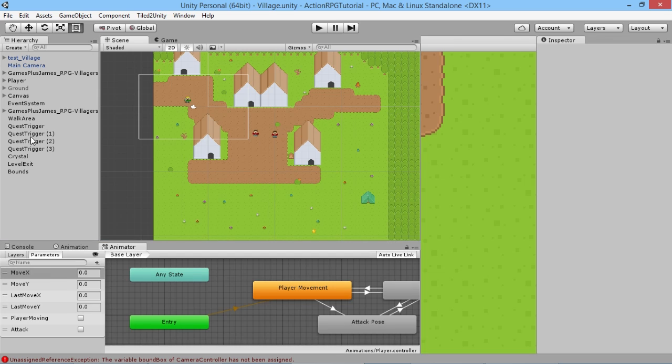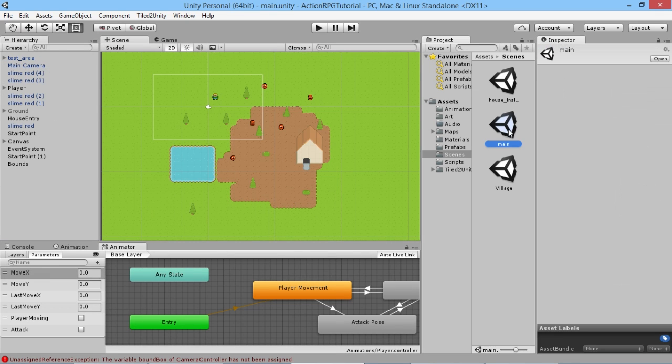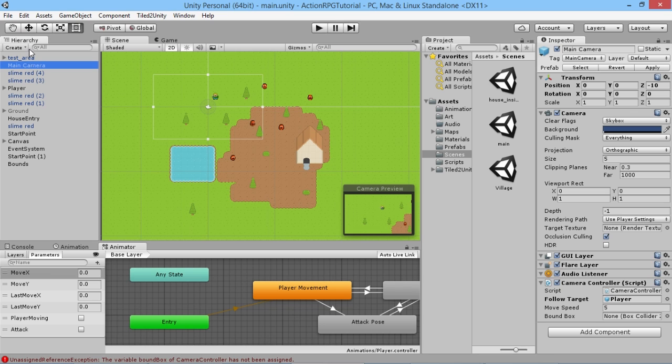Okay. So what's happening is, because of course if we go back to our main scene, we have a camera already here. So what it's doing is finding that camera first, and then that camera is being destroyed and our new camera is still being active within the world.